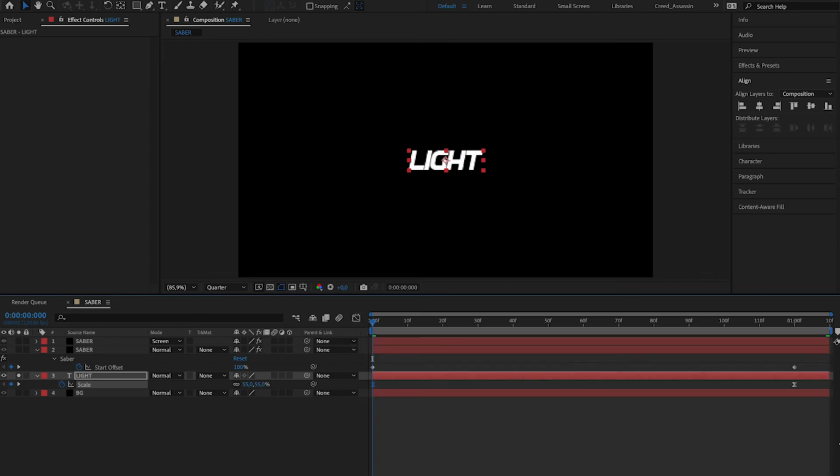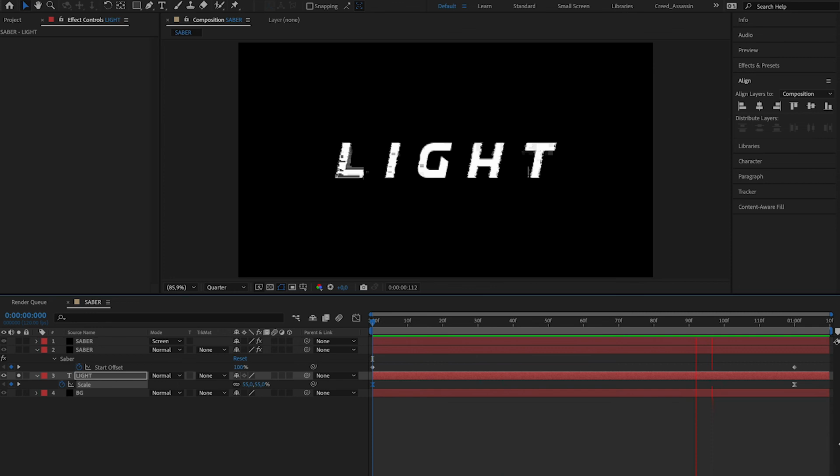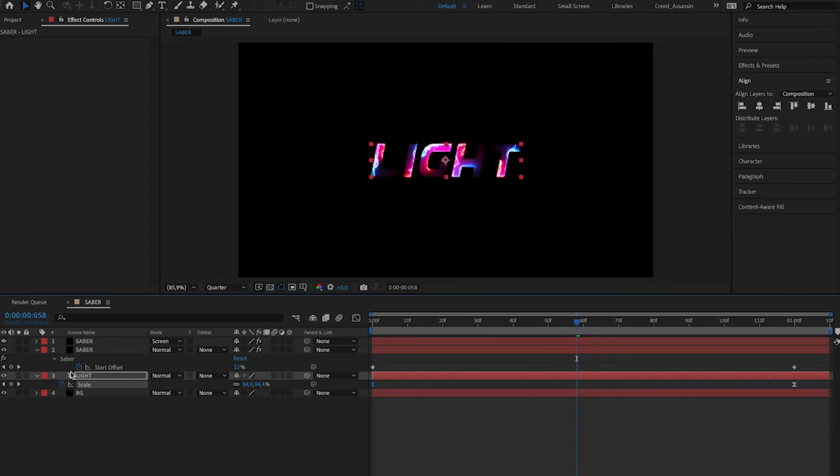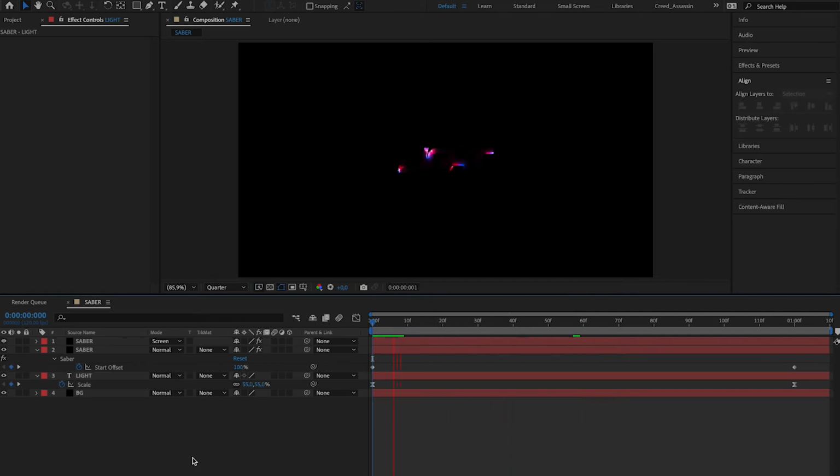Cool. So let's just have a preview of what our animation is going to look like. So yeah, that's looking pretty sweet. And I'm wondering if it's going to work with our Saber plugin. Hopefully, crossed fingers. Woo, looks like it's working. So there we go. We've created our own distinctive look. So this is something we own.